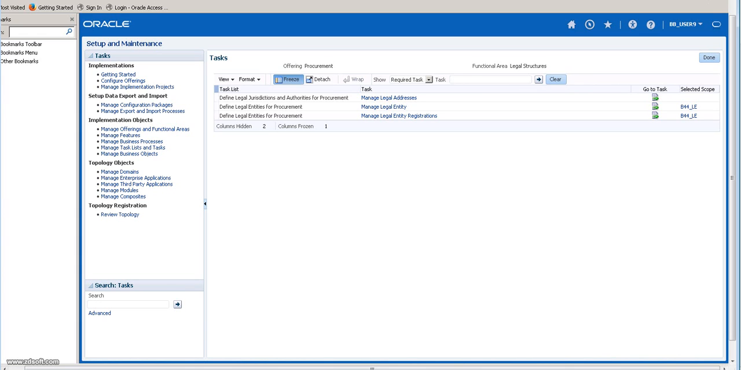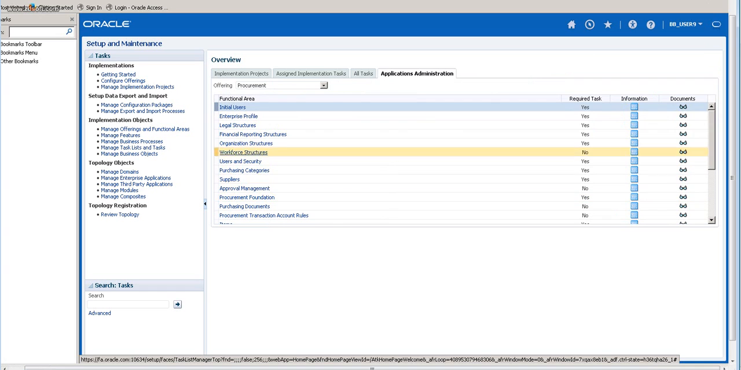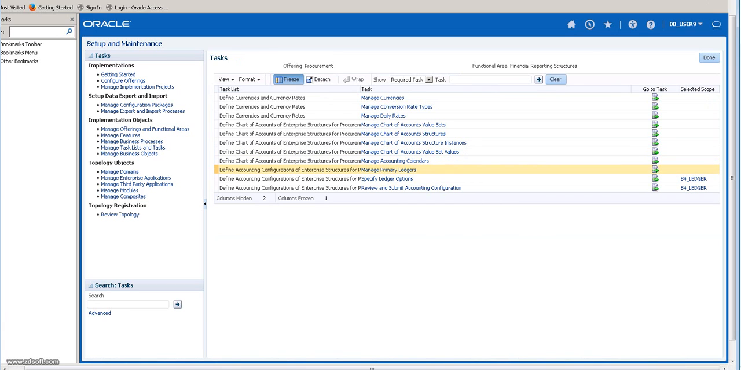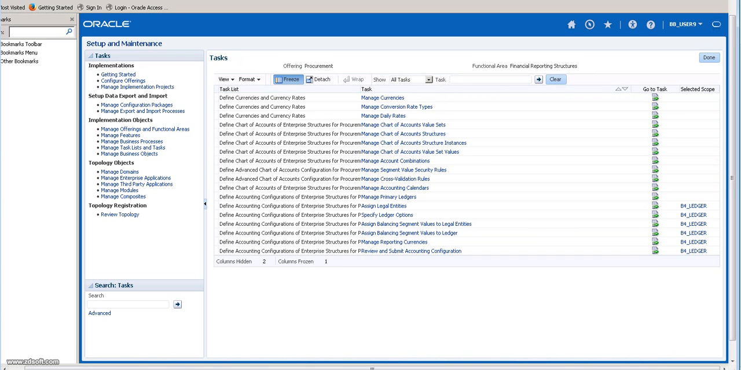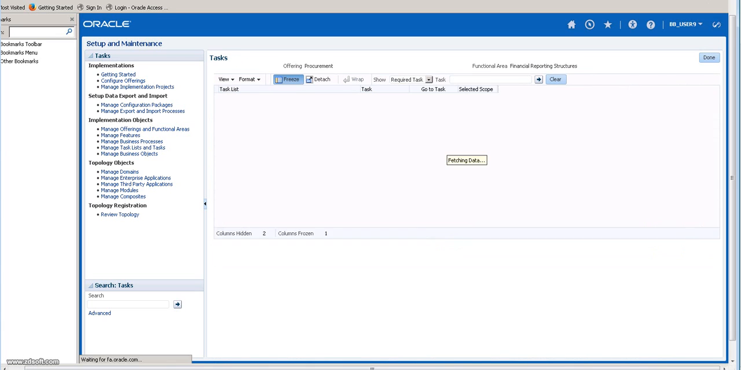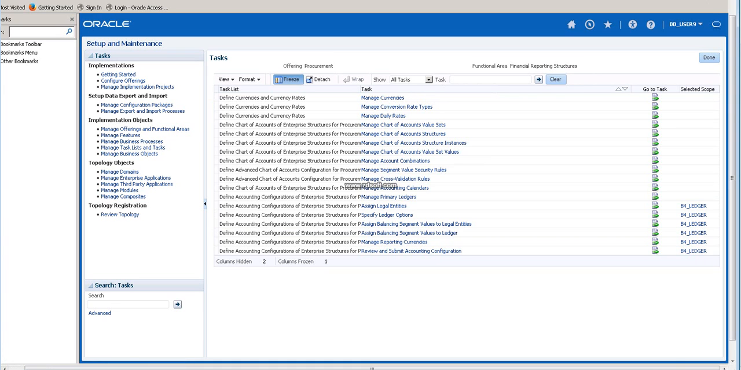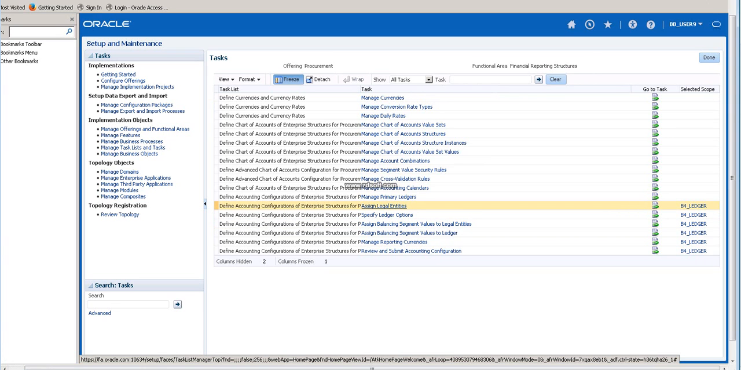Now what do we have to do? We have to link up the legal entity and the ledger, right? So where will we do it? Again, go to procurement. Here in financial reporting structure, where is that? Okay, go to all tasks. If you select required tasks, only a few things will be available. If you want to see all, select all. Somewhere, yeah, assign legal entities.